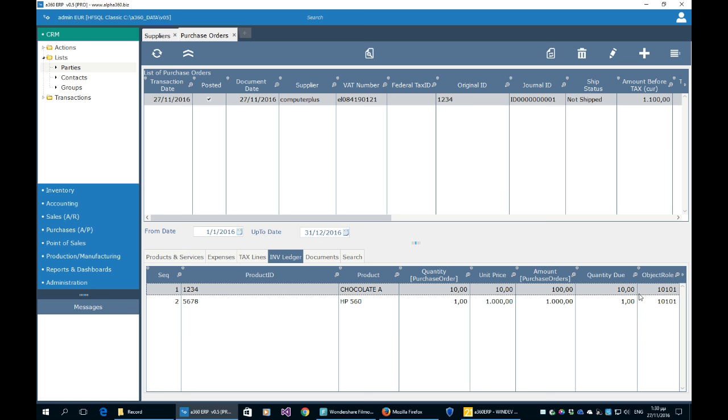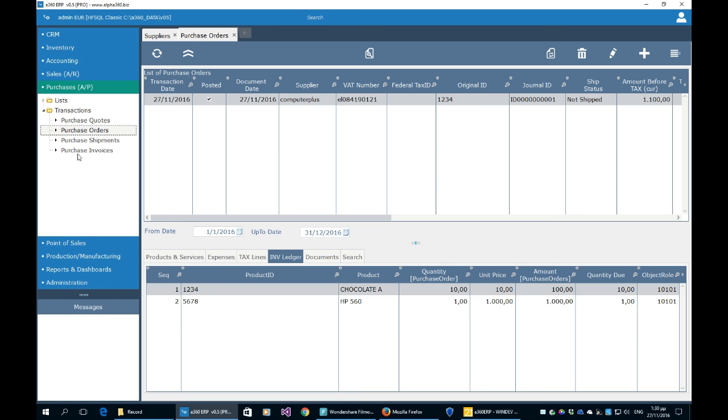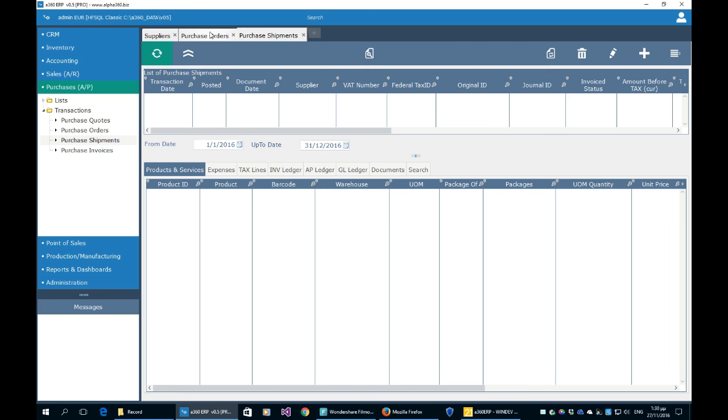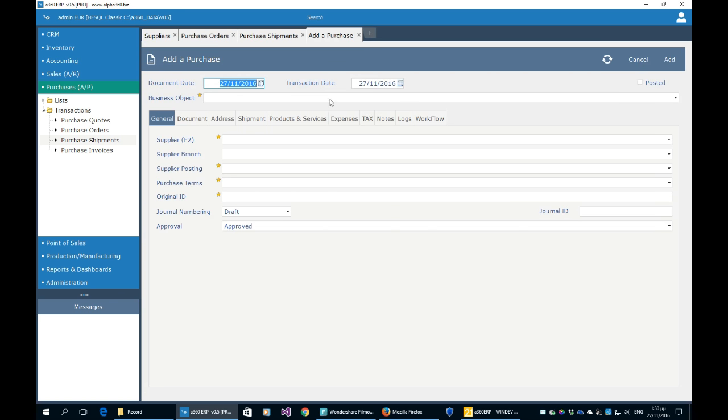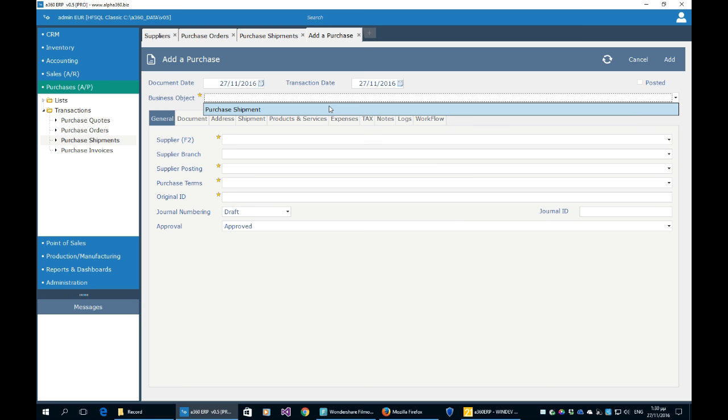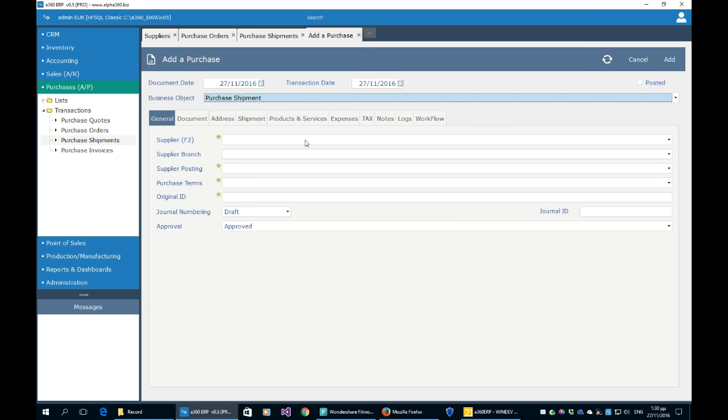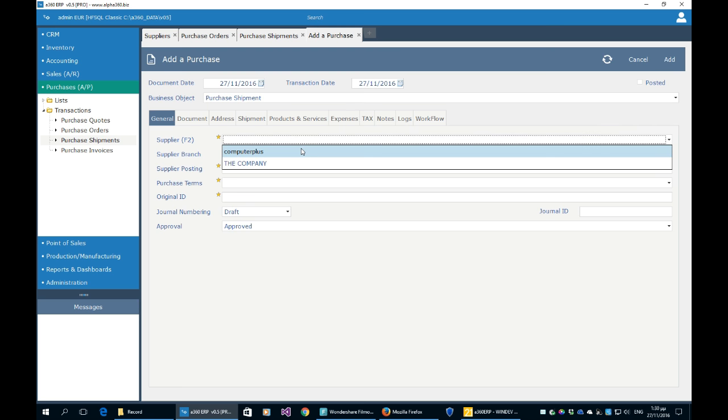The next step is to transform the purchase order to a shipment. Let's go again to purchases, to shipments. We are here. Let's go and add a purchase shipment. Now, the same thing here. The business object I can choose of type purchase shipment. I can select the company. I think it was this one.